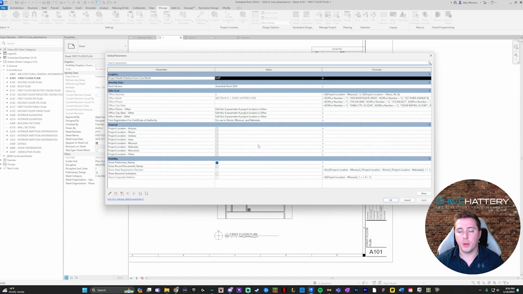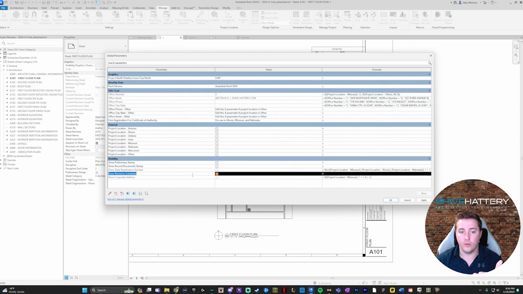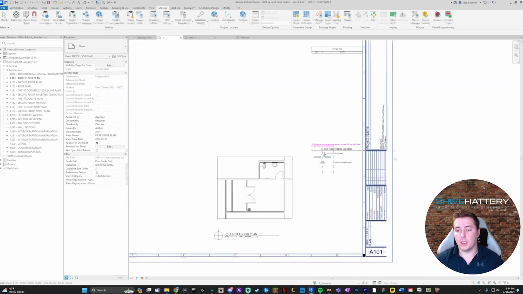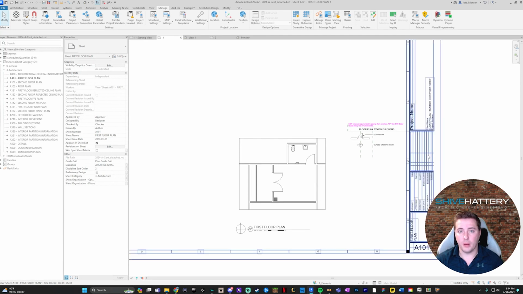Check out the other video I made if you need more help on that. But the important thing here is this Show Preliminary stamp needs to be unchecked because it's on top of this Show Revision Schedules, which also needs to be checked on. So we'll click OK, and when we come back to the sheet, you can see that all of these lines pop up. That's where the revisions are going to populate.